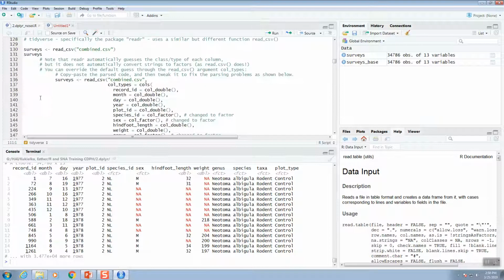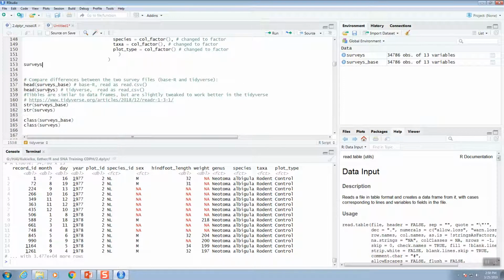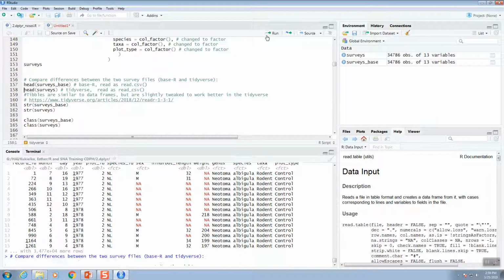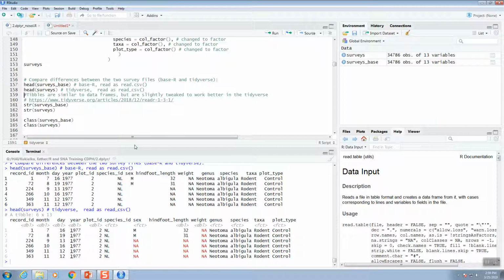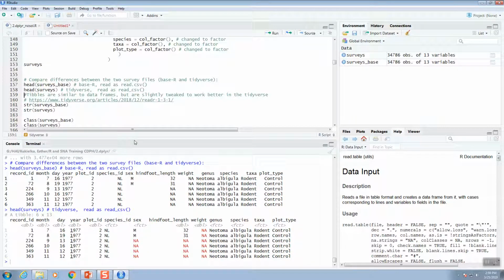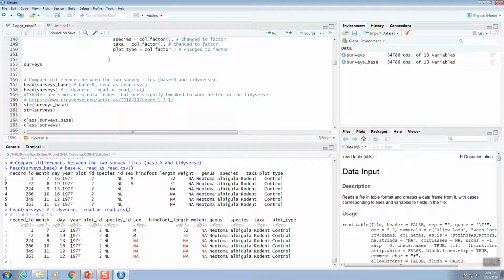Okay, so that was already one difference that you saw. If you run head of both of them, this is what you're gonna find. Head, remember, is a function that returns the first 6 rows. This is surveys base, the normal data frame, and this is the table. So you can see the differences. Here we have nothing, here we have the NAs. Here it specifies what type of vector we have for each of those columns.